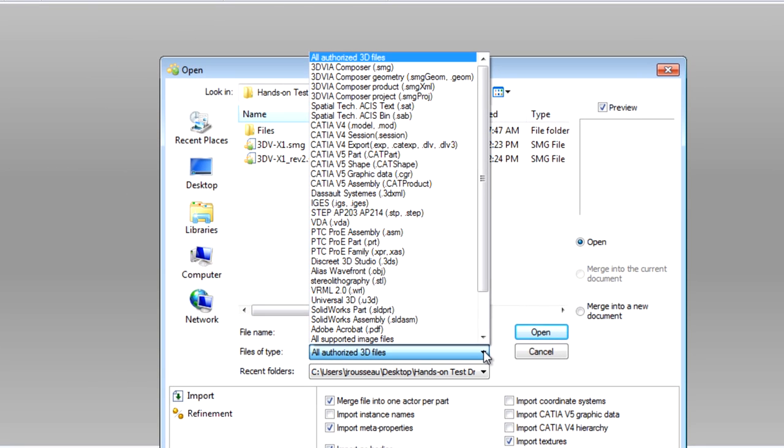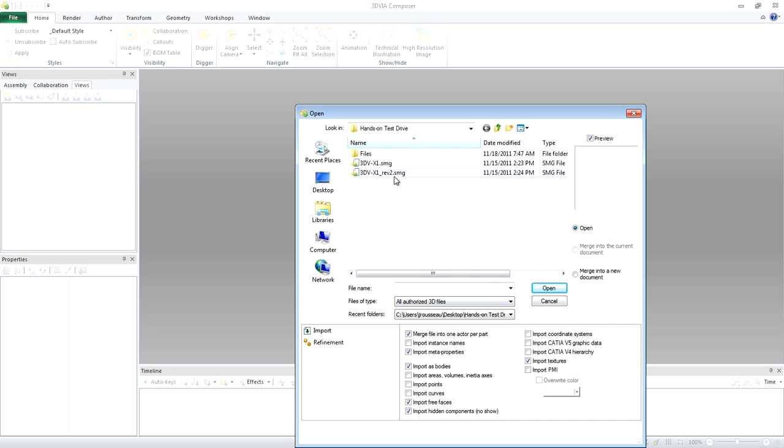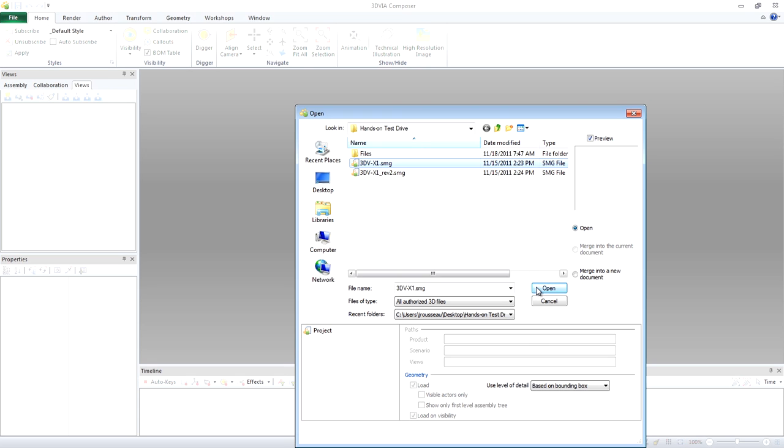You can open files directly from a CAD system such as CATIA, ProEngineer, or SOLIDWORKS. Or you can use a neutral file format such as IGES or STEP to open files from other CAD systems. We're going to open an SMG file, which is the standard file extension for 3D via Composer files.